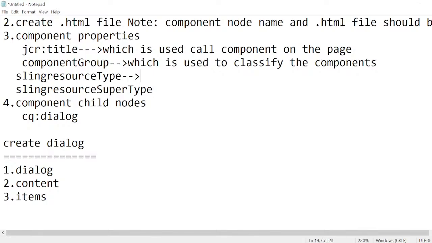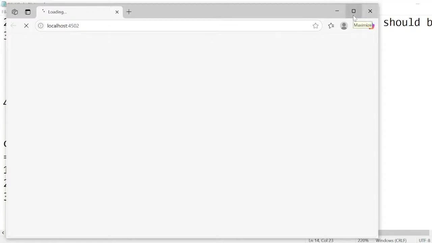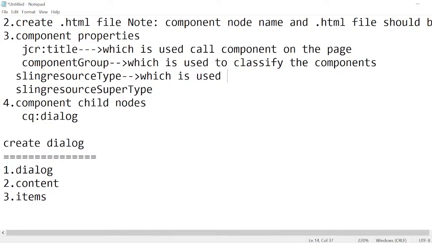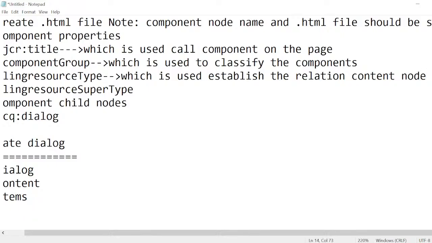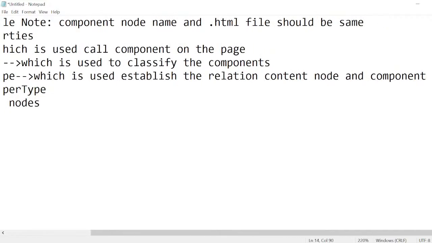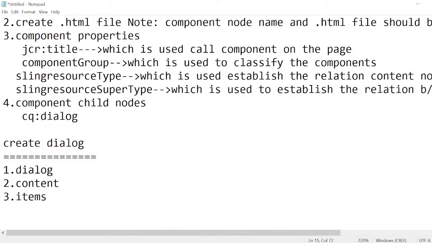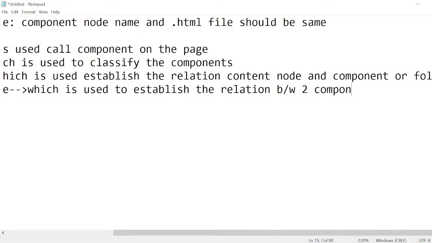What is the purpose of sling:resourceType? It is used to establish the connection, meaning relation, meaning inheritance, between a content node and a component or folder. And sling:resourceSuperType is used to establish the relation between two components.